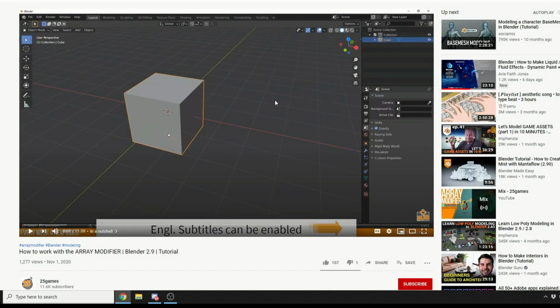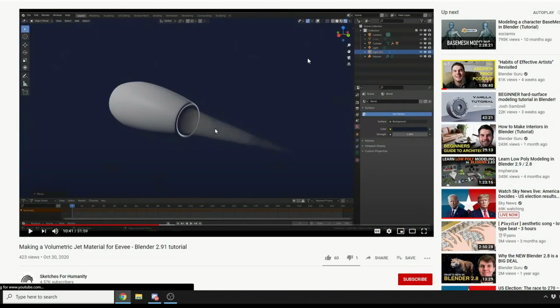And this is from 25 Games, How to Work with the Array Modifier. I mean, everybody needs to know that. And this is from Sketches for Humanity, making a volumetric jet material for Eevee. Nice one, I assume they use the new volumetrics and then colour it.